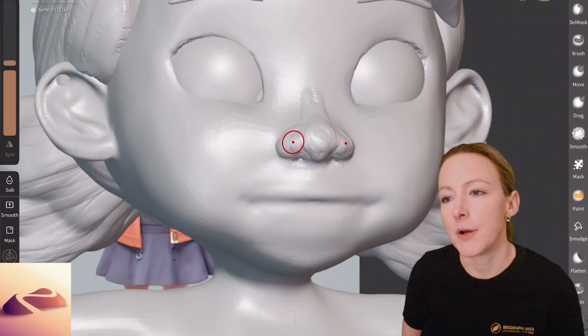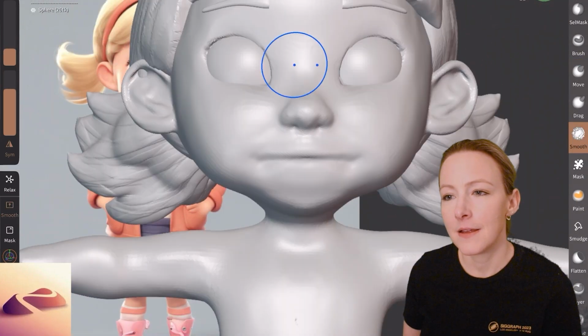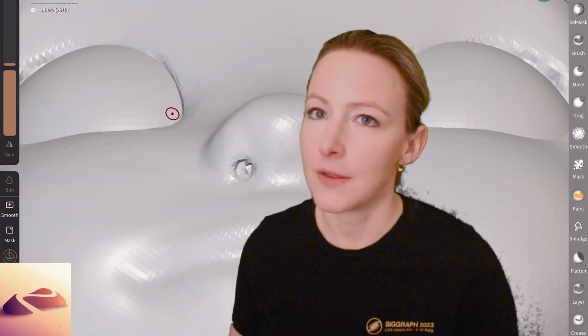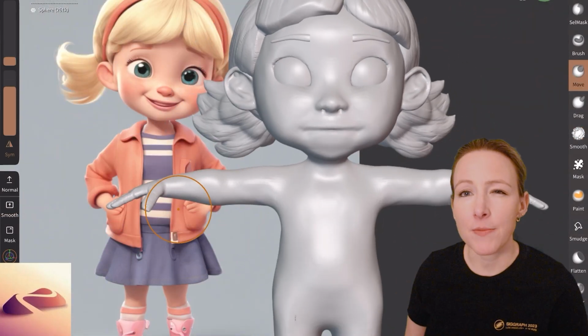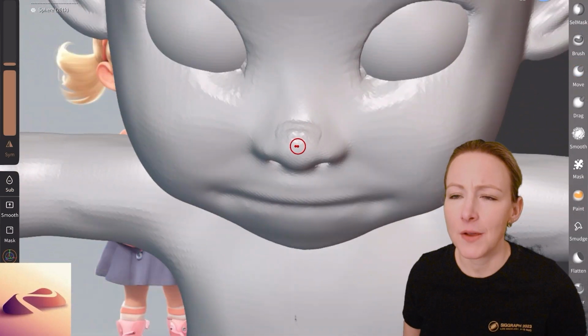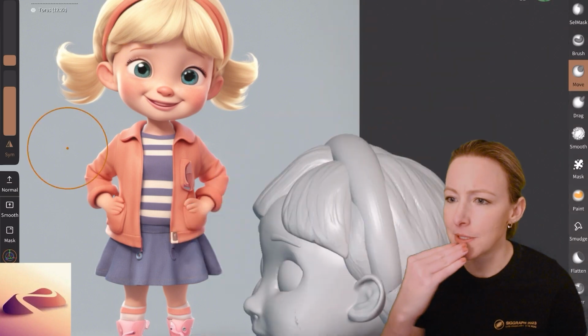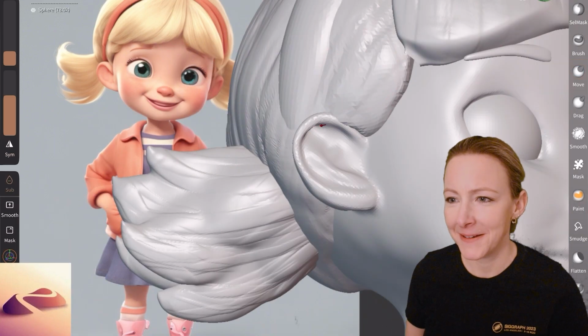And here I'm fixing up her nose. Got to get those nostrils. I'm not going to sculpt in a mouth bag. Mouth bags are really easy to model in, and it would be a pain in the butt to sculpt a big mouth bag in there. No way.